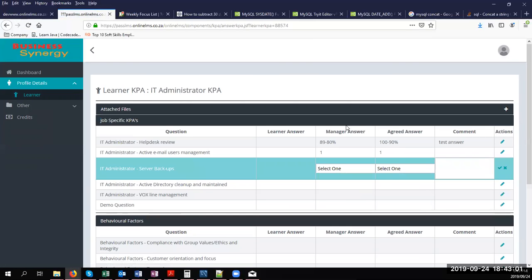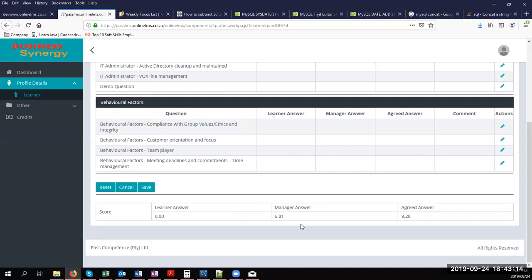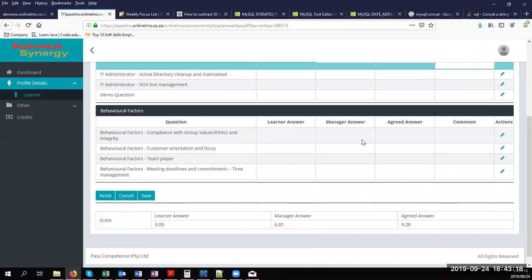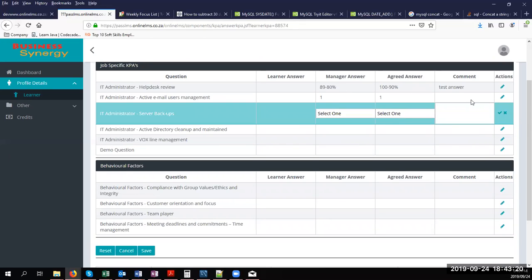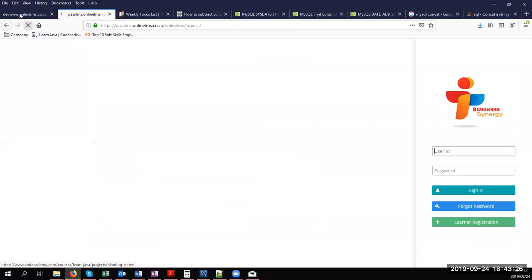Because this is a manager, you'll see you have your ability to answer the manager answer as well as the agreed answer on that. A learner only has the ability to see the learner answer on that. As you can see, it's already started to update your percentages based on the 2 questions which we have answered on that. Okay, so I'm going to quickly log out here.